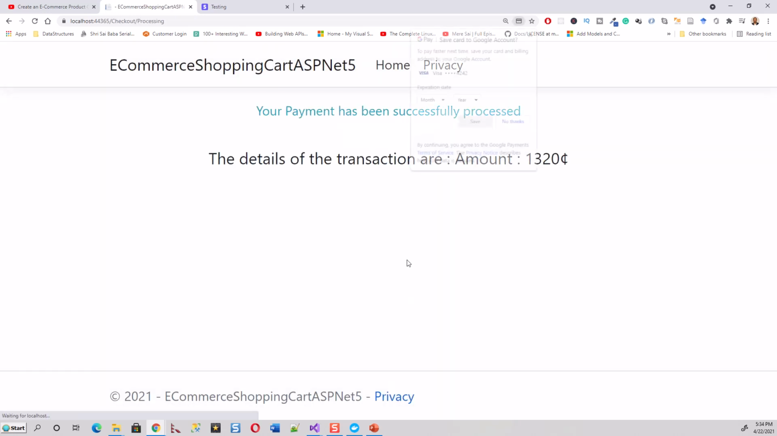Now it will come up with a view that your payment has been successfully processed and details of the transaction are amount 1320. This is sent. You know why? Now I have not reprocessed it to show it in correct dollar amount, which is divided by 100. But internally, the Stripe payment platform processes everything in cents. So whatever dollar I was showing before, they had to be actually internally changed to cents before coming to that checkout. So I will explain that in a bit.